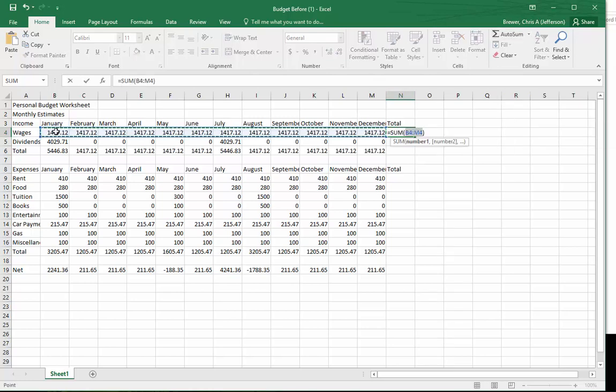And again, it puts a marquee around what it thinks I want to use, but again, this will lie to you. So I always just click and drag just to make sure that what I see is what I want this formula to be. So it says the sum of B4 through M4. So it's going to give me the sum of all of these wages. And I say, okay.